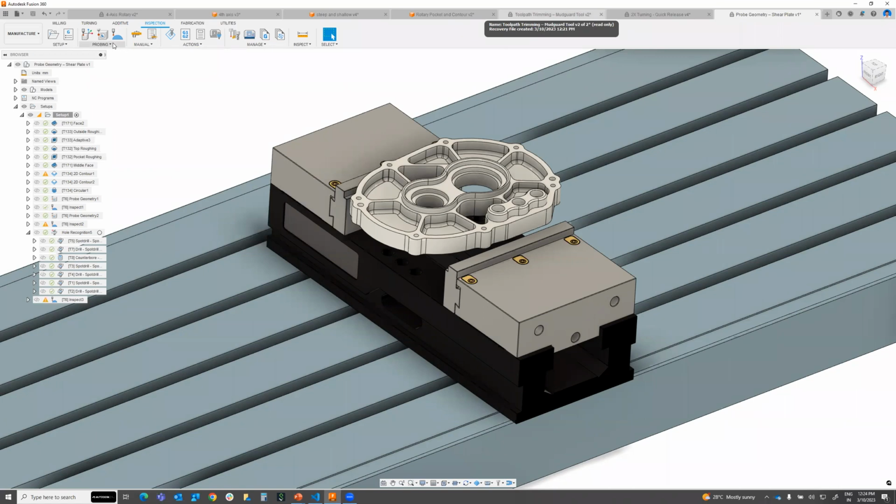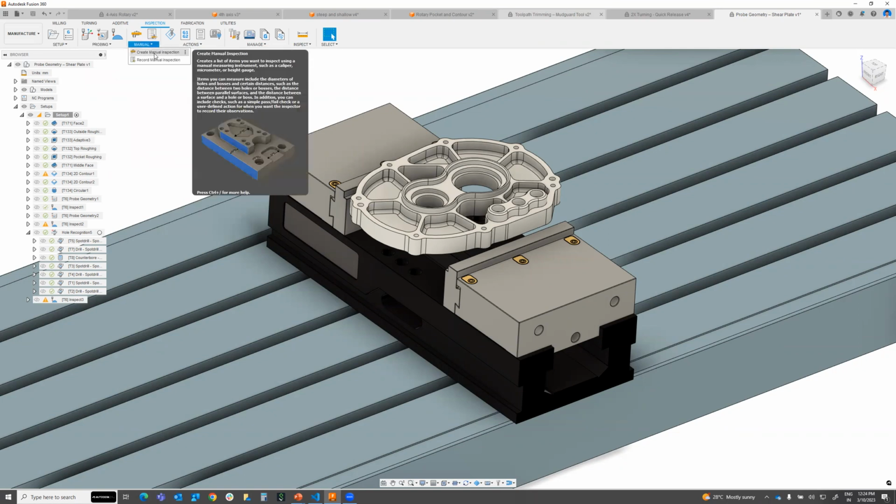On all these options, probing and these are the live inspections, and these are the manual inspection. If you want to create a manual inspection, you can measure it as you require.